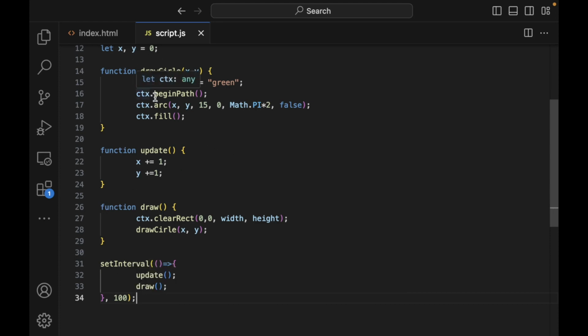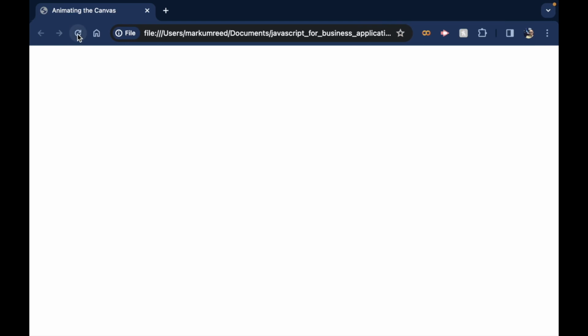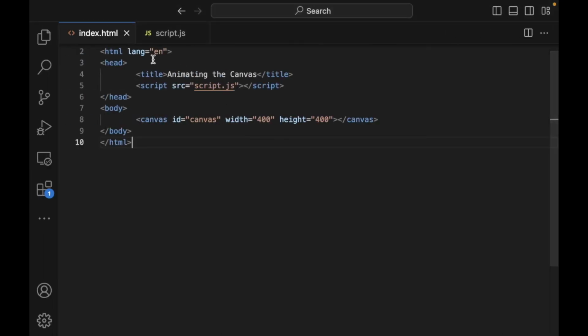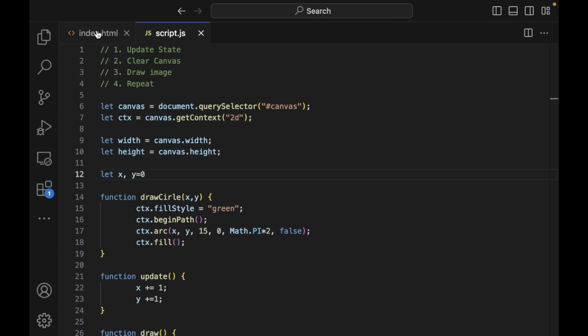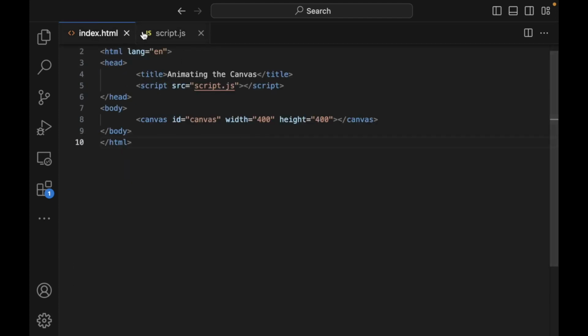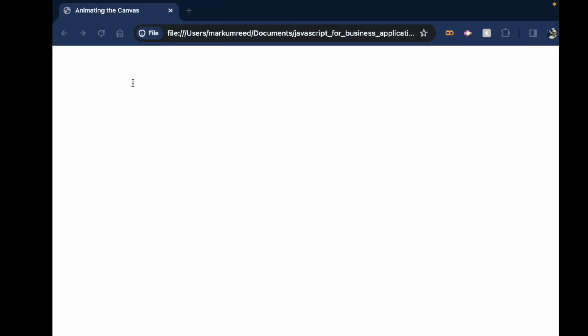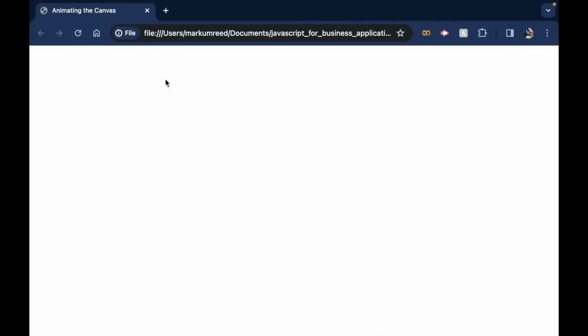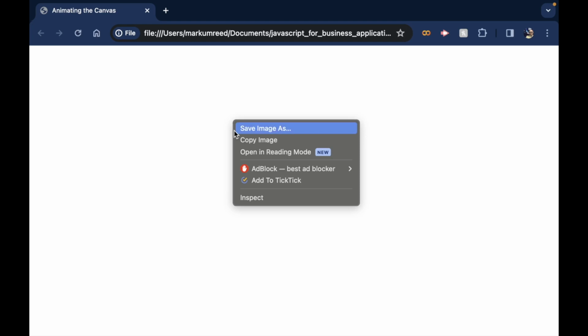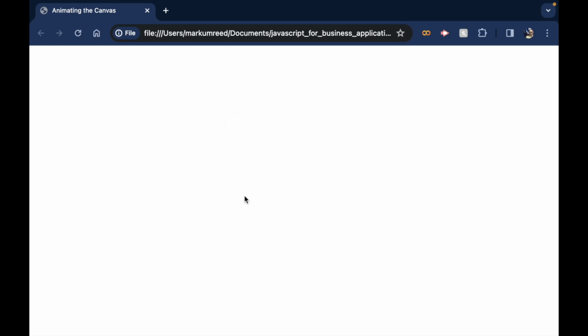So let's go back over and refresh here, and it's not working quite yet. So let's take a look and see where it went wrong. I know exactly where the issue is, but sometimes we need to be able to read and understand where the issues are. So if I refresh this again, notice nothing's happening like we expect something to be happening across the screen.